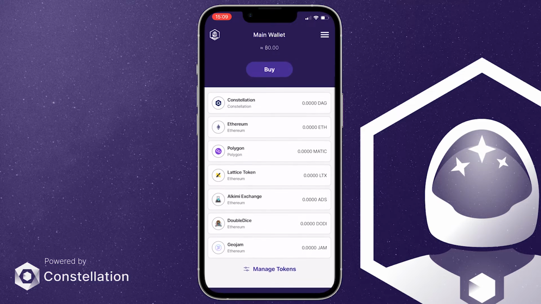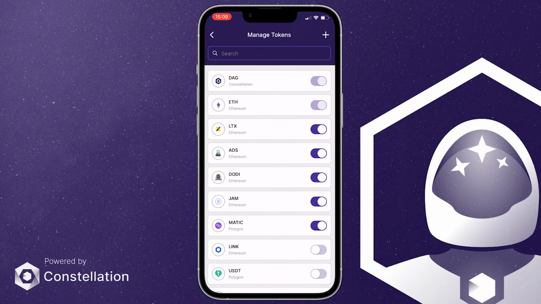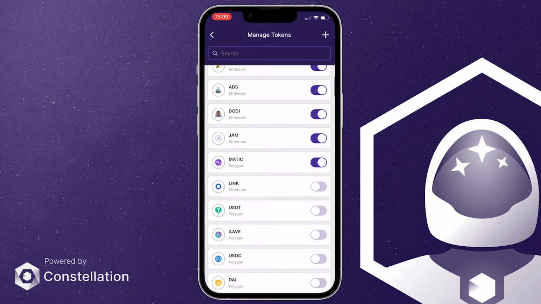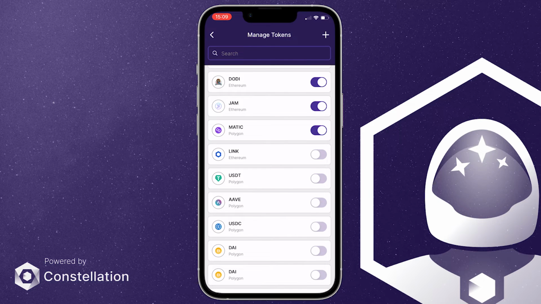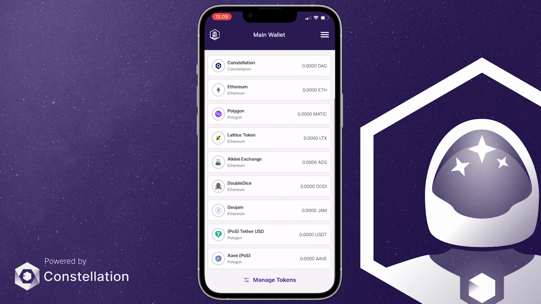Once in the wallet, click on Manage Tokens at the bottom of the screen. A list of preloaded ERC20 and Polygon tokens will appear. Simply select the Polygon tokens you want to display by pressing on the button. As you can see, just like that, we've added the Polygon USDT and AVE tokens to our list.